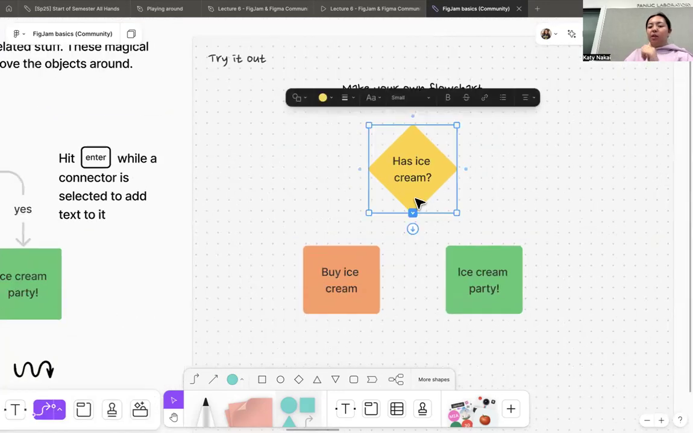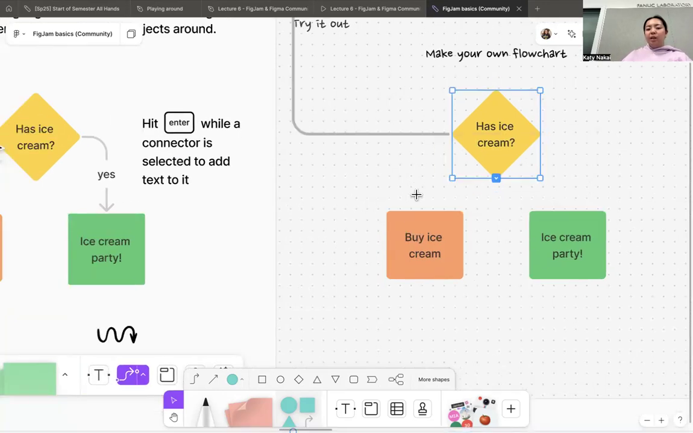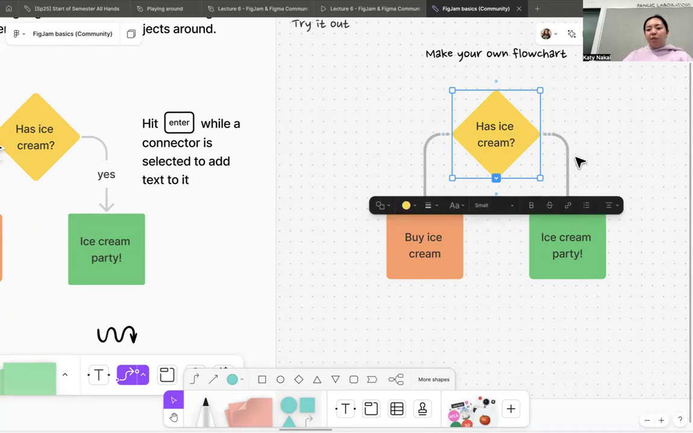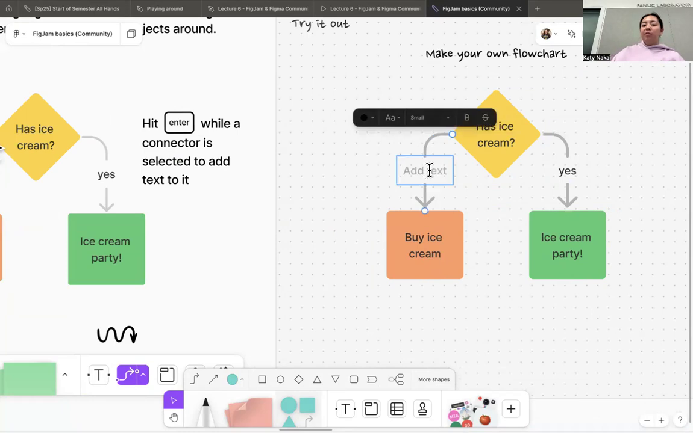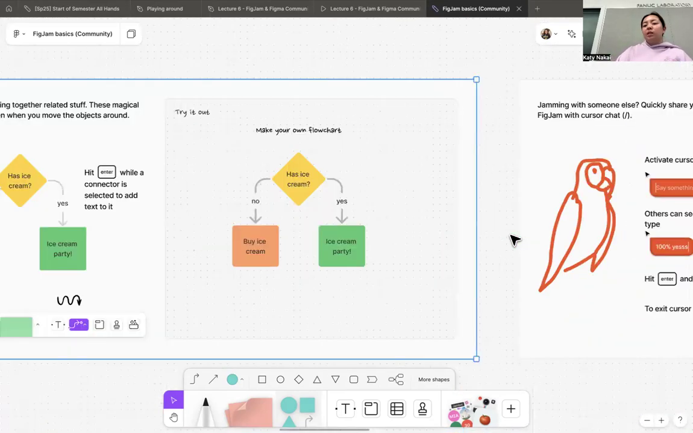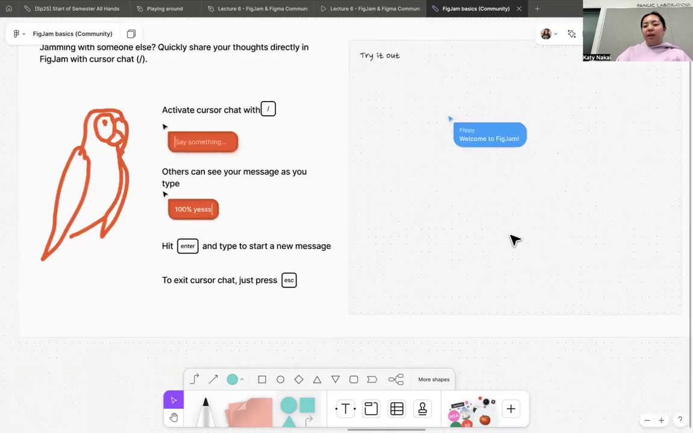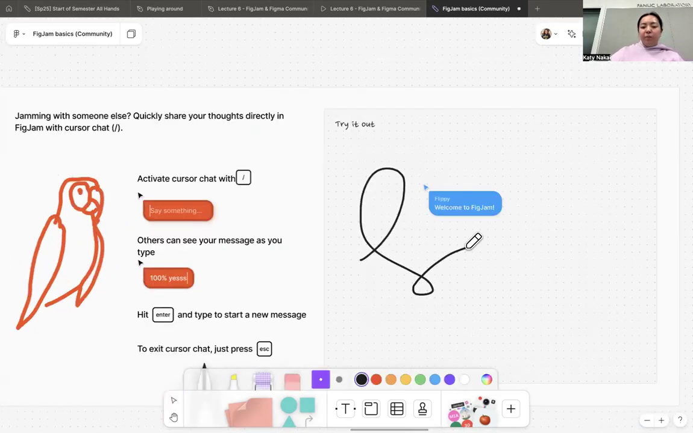And then yes, we kind of did this, but if you connect shapes like we just did, let's connect these together. You can also hit enter when you have a connector selected and then add text in between them to make a flow chart. That's very cute.